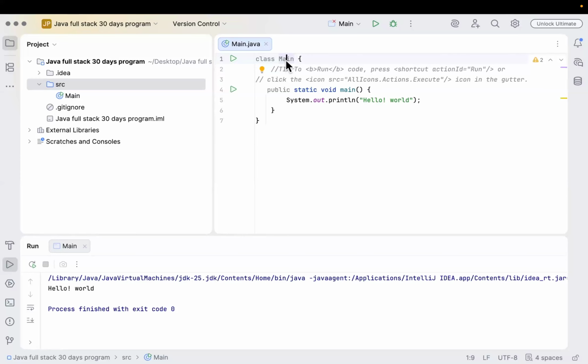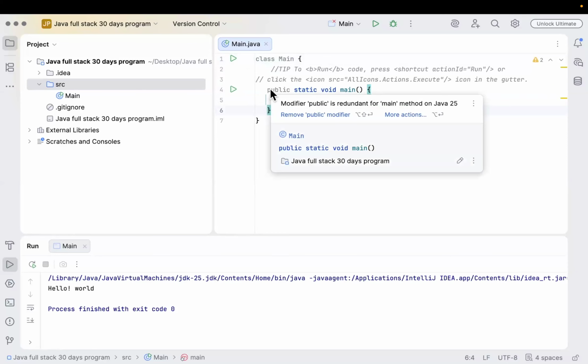We can also say a class is a group of properties and functions. We have multiple properties and functions, and we can put them inside our class. This is also a function, which is called the main function. We will understand it later on.